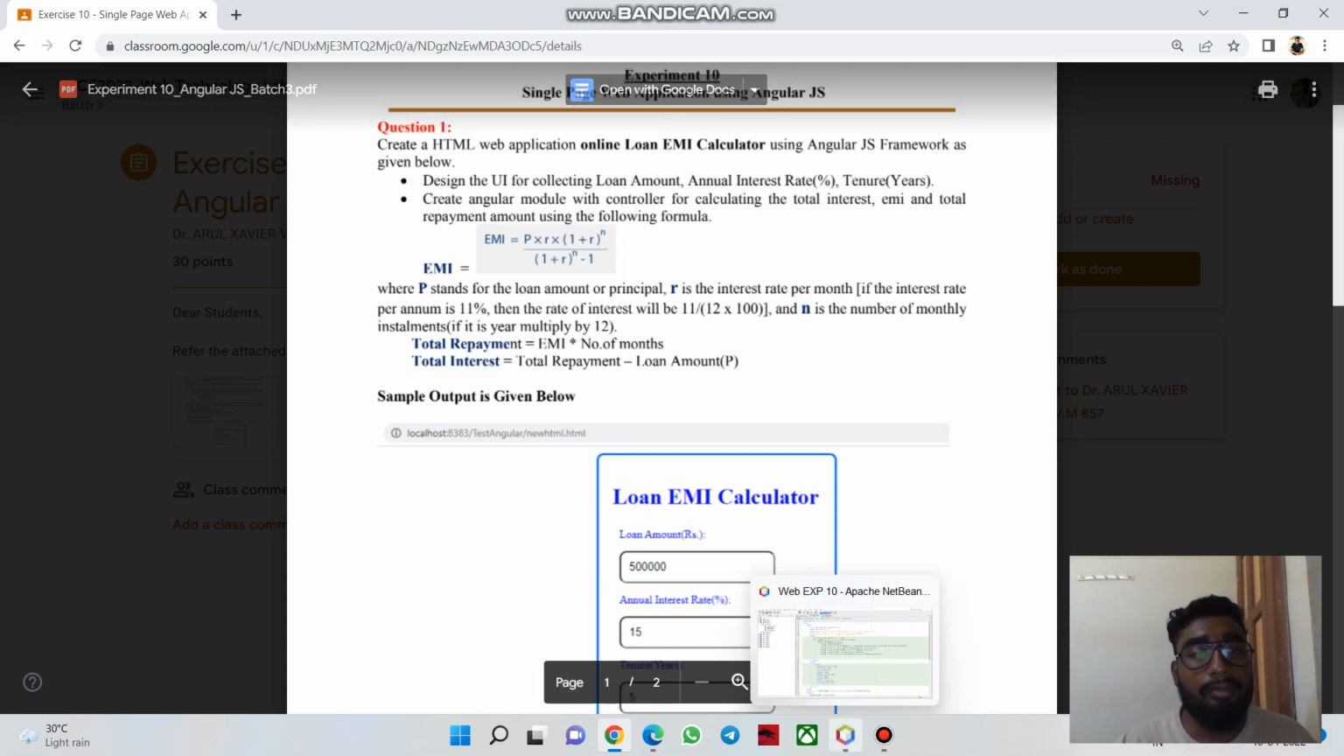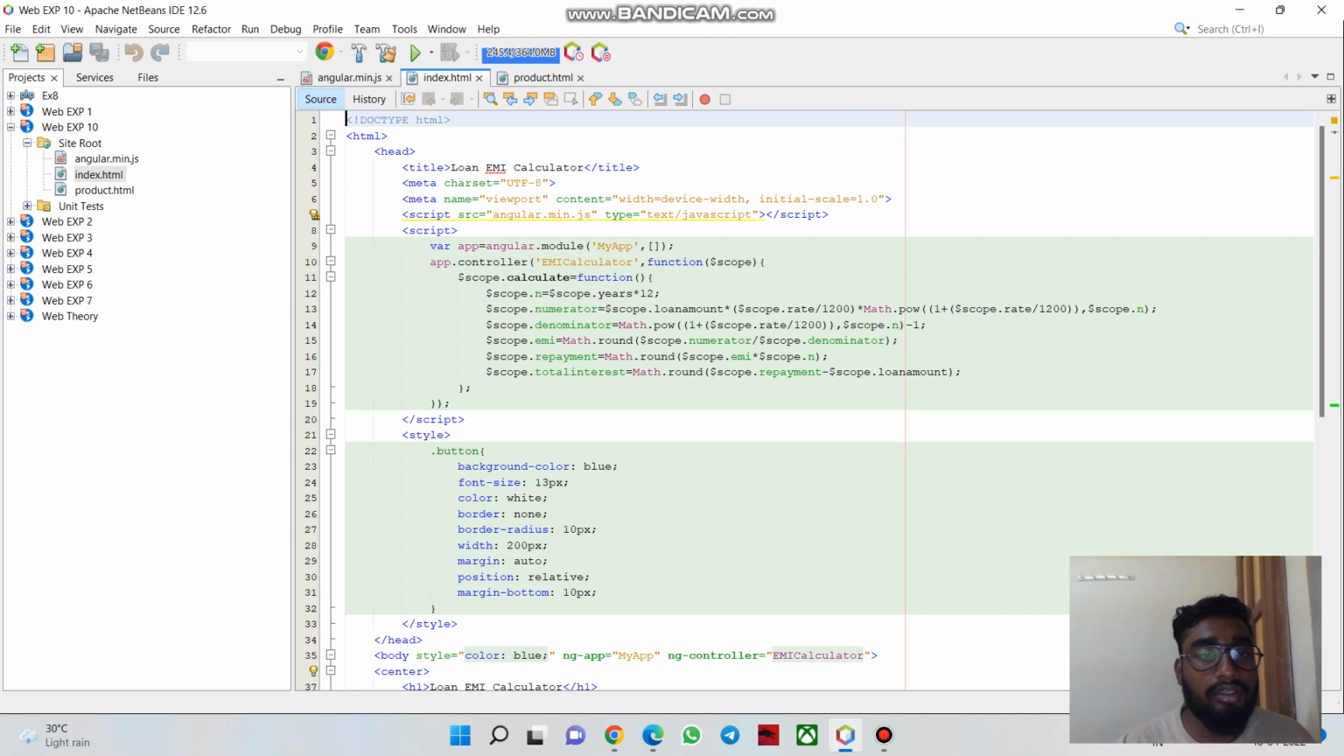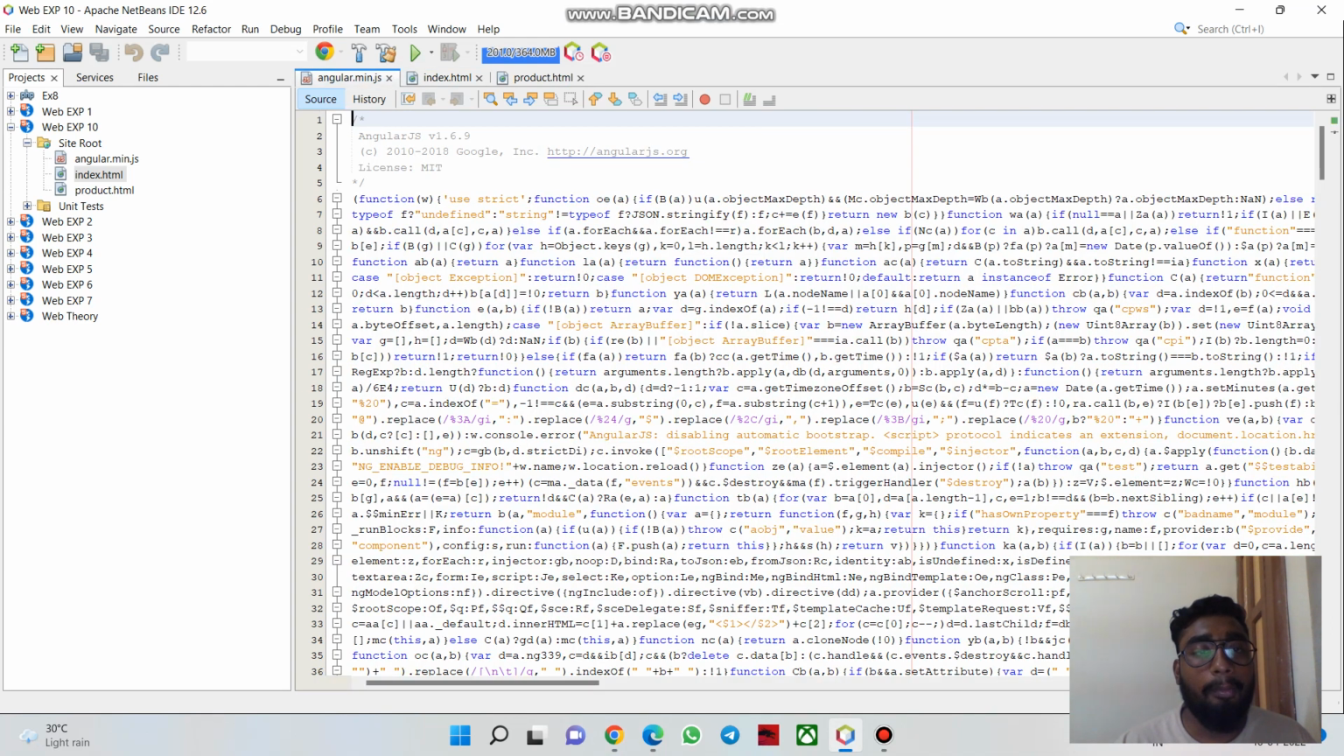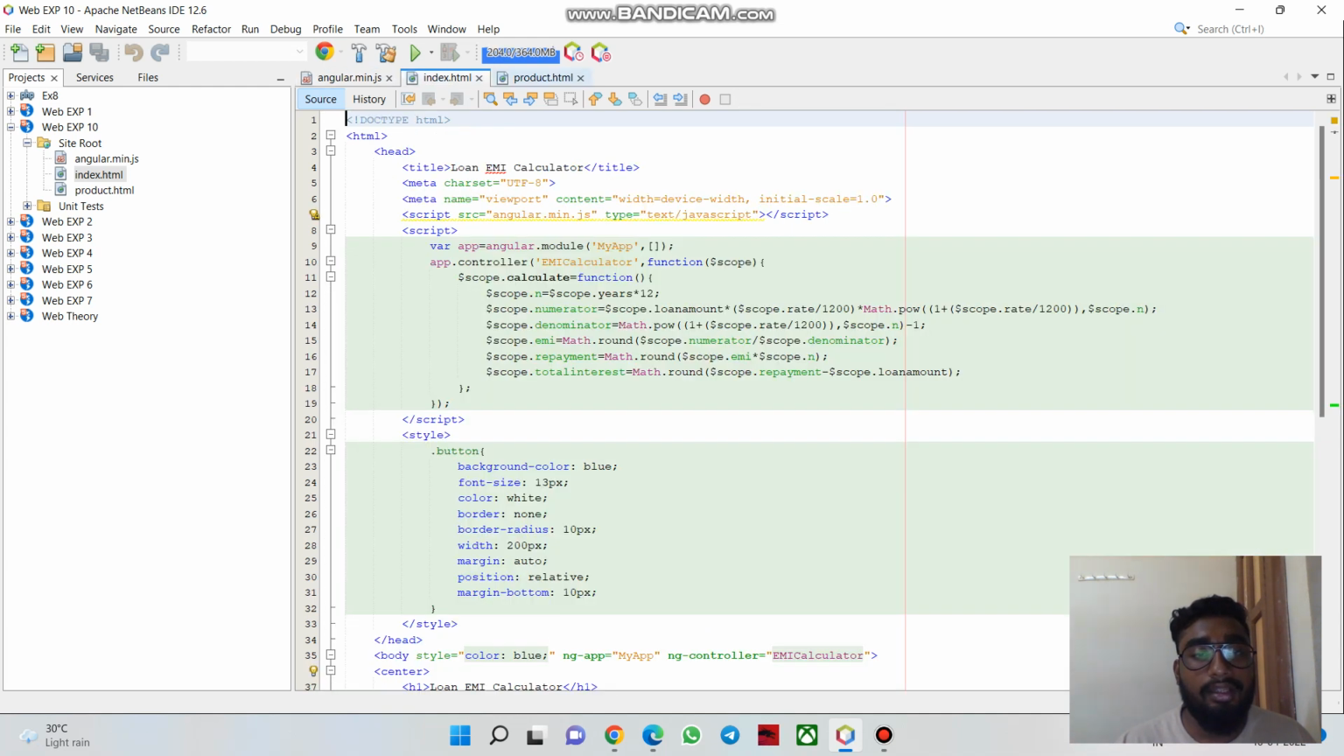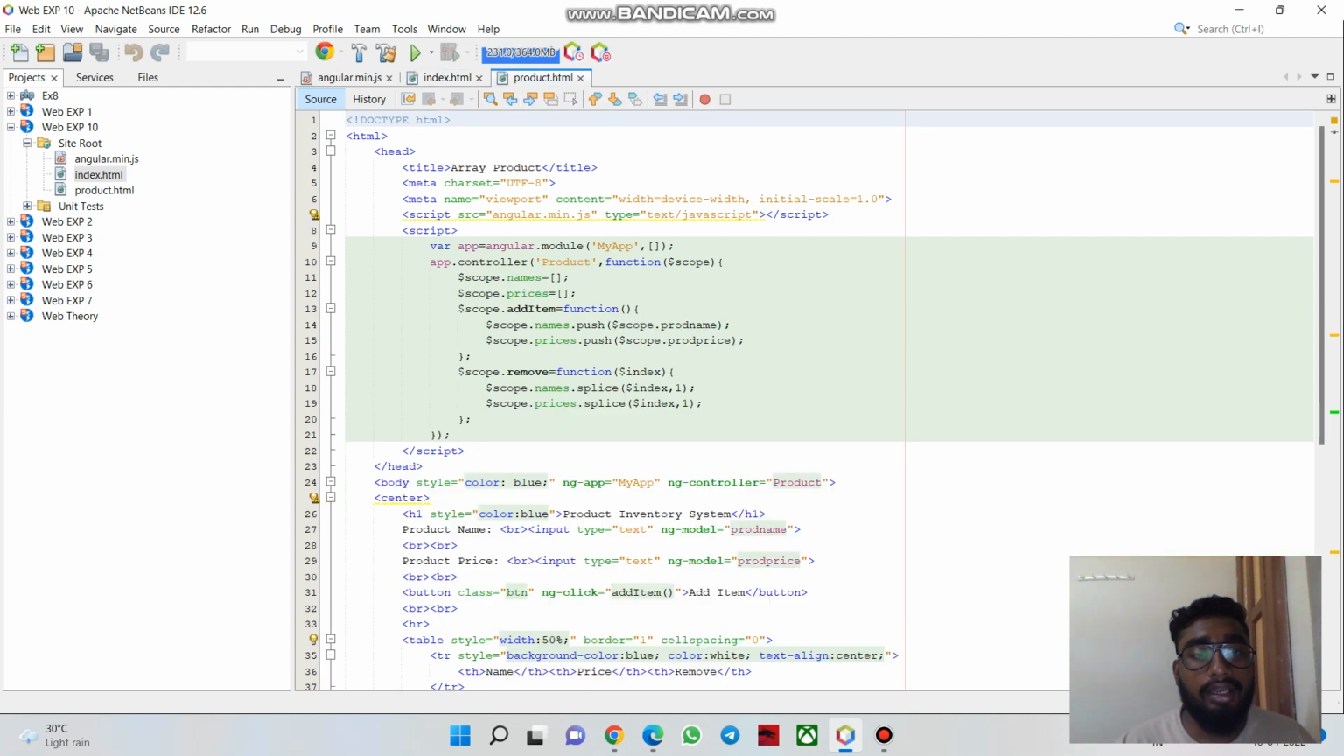So let us go to the NetBeans area. So first I will be talking about angular.min.js. This is the AngularJS that we have downloaded and we have imported into this project. This will be the source for the web pages for loan EMI calculator and the product inventory system.